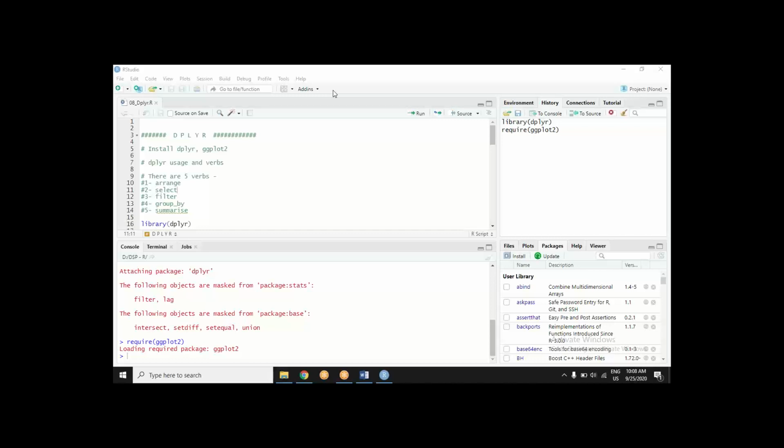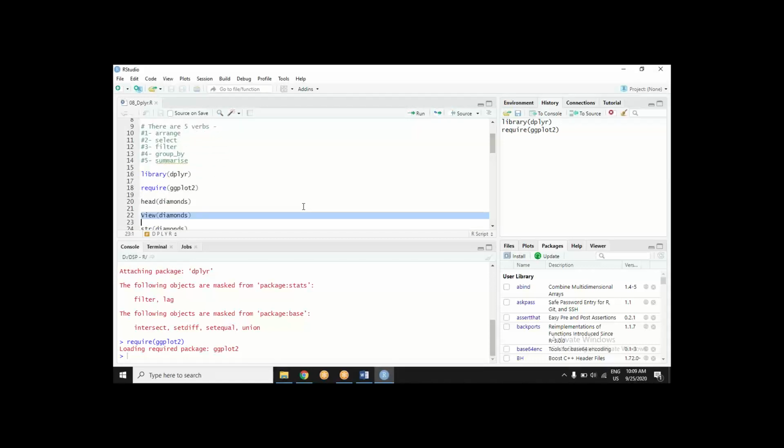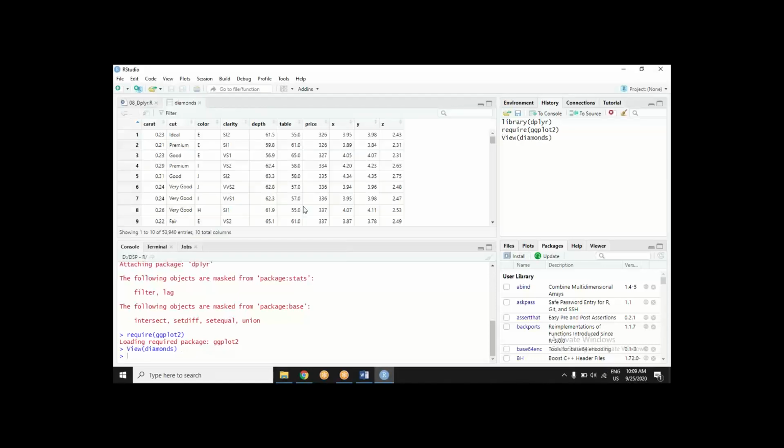Where is the dataset you are seeing? We are checking head, view, and structure of some particular dataset. Yes. Where does this data appear from? It is built in the ggplot2 package. So since we have the ggplot2 package attached, everything which is available in ggplot2 is available. How can you know this? You can check the help function of ggplot2. For now, just stay with me.